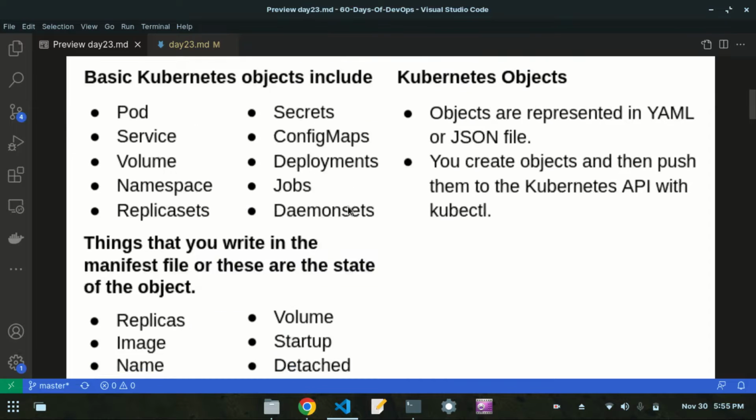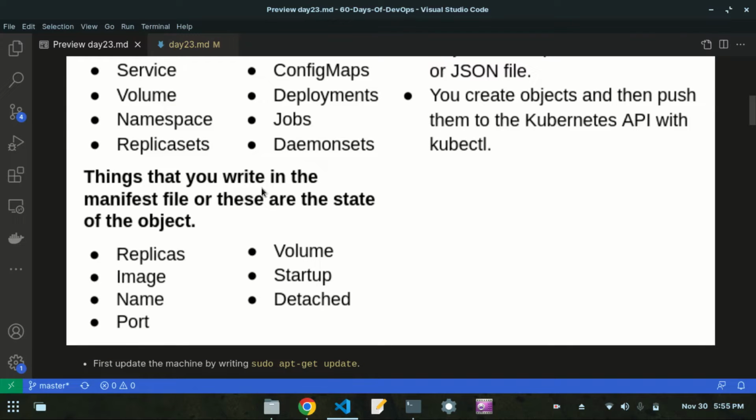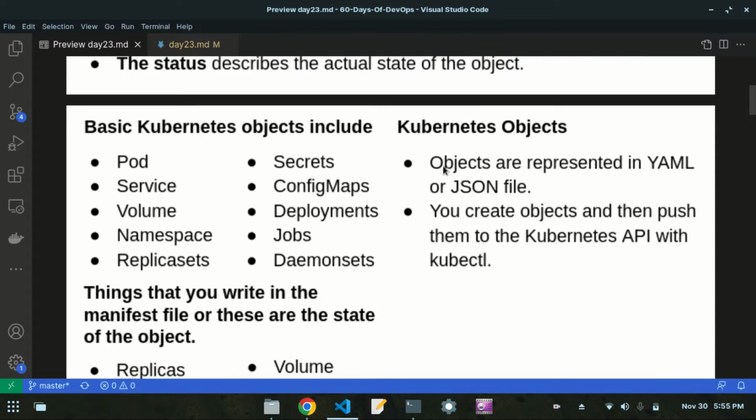All right. And after that, the things that you can write in the manifest file, or the state of the objects, are like the replica set, image, name, port, volume, startup, and detached. The Kubernetes objects are represented in a YAML file or a JSON file. These are the manifest files in which you can write your objects.